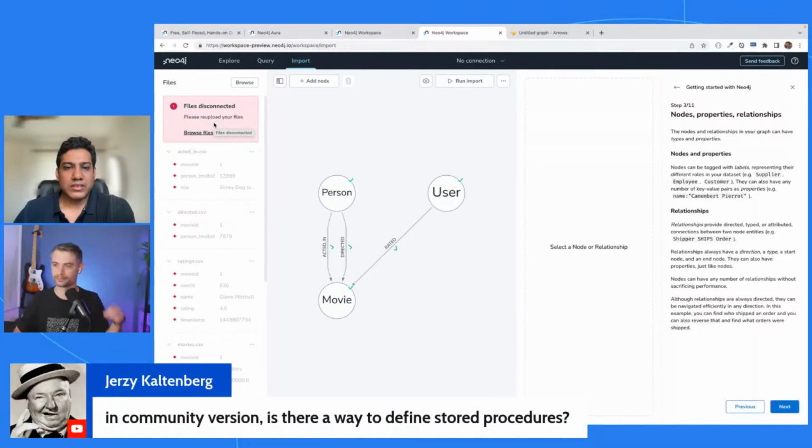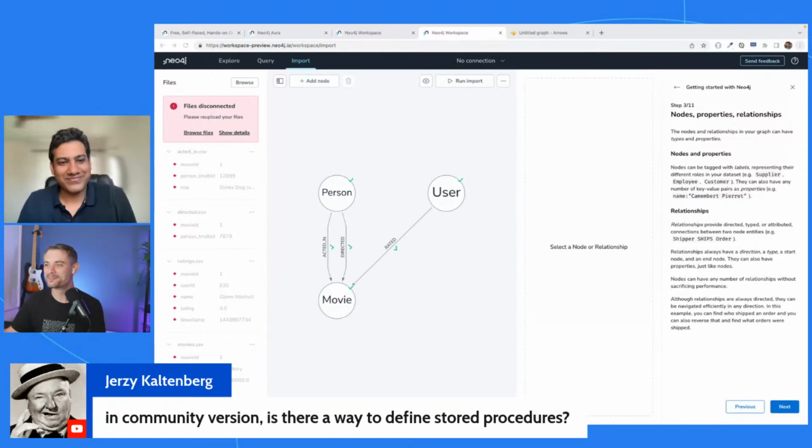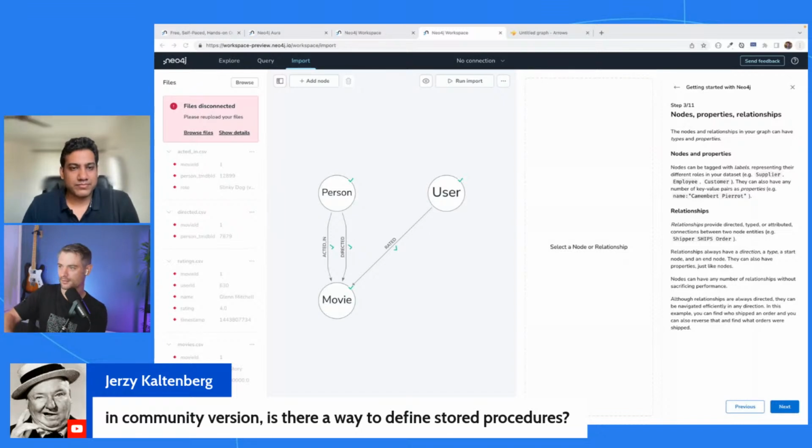Cool. The next question is by Jersey, if I'm pronouncing the name right. In community version, is there a way to define stored procedures? Now you stumped me because it's been a while since I've used Community Edition. So let me see if I can just find it in the docs. It looks like it is possible.